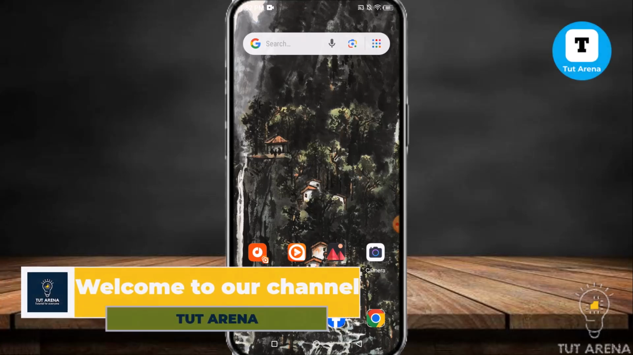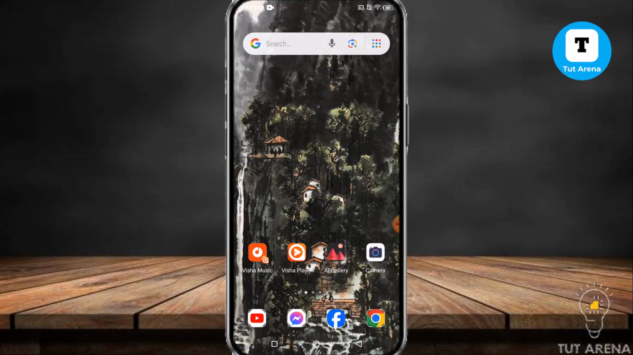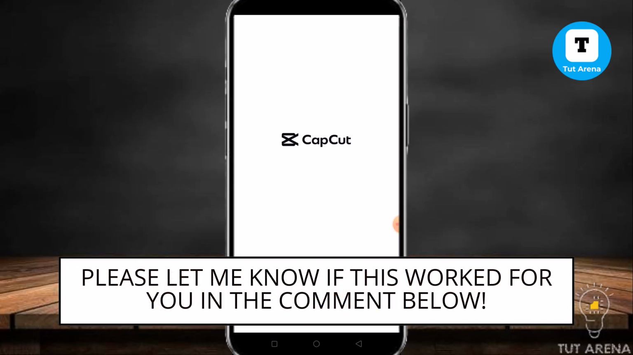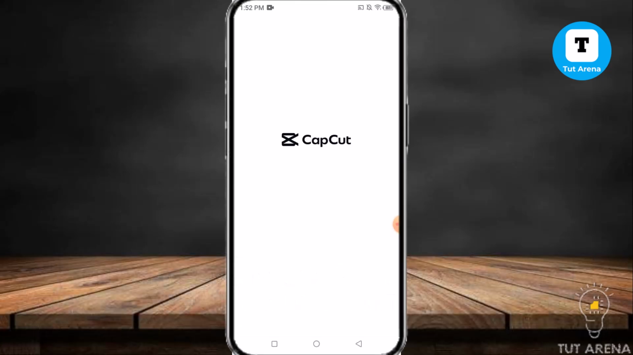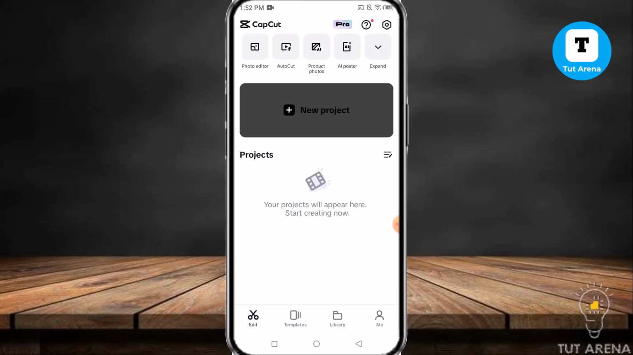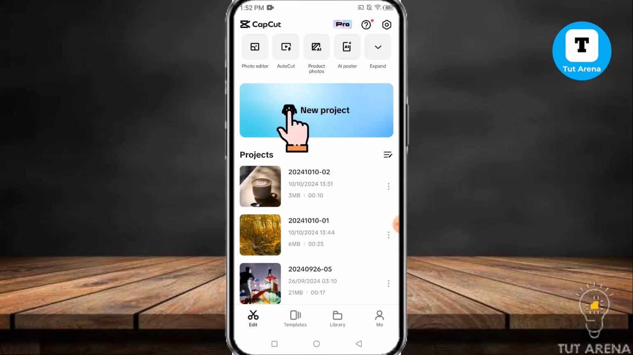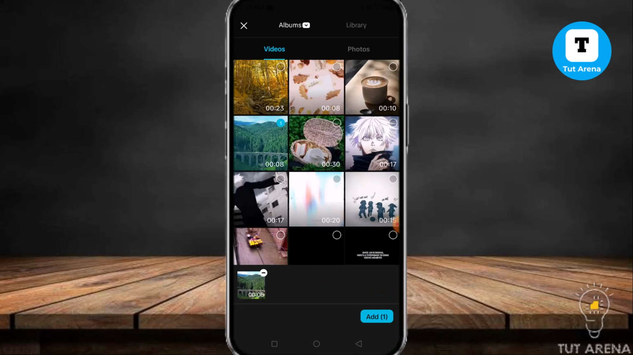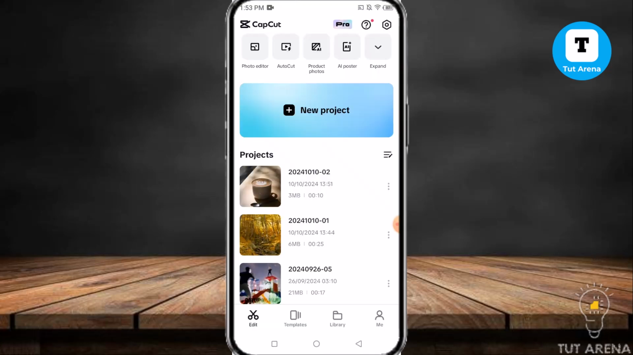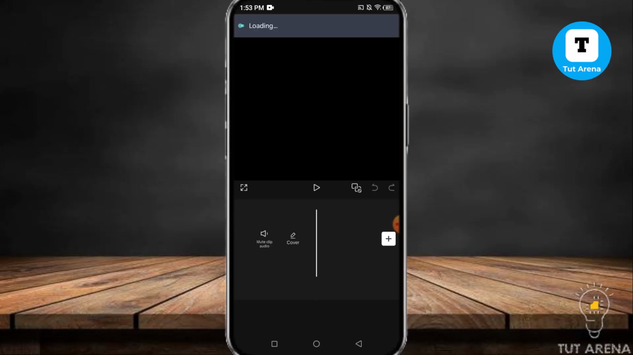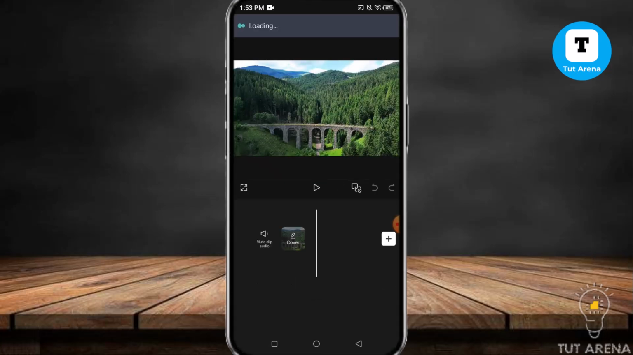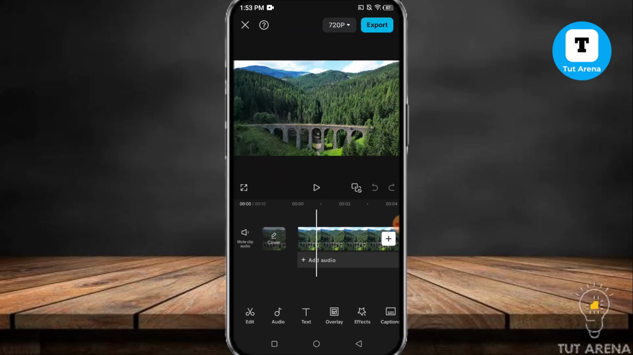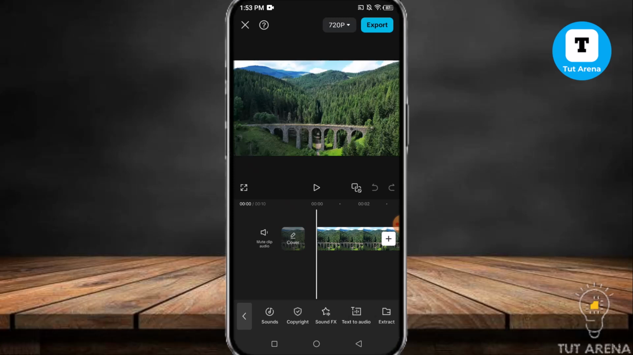Today I'm going to show you how to add and sync subtitles in your video by using the CapCut app. Let's start. At first you have to open your CapCut app. Then tap on new project. Now add the video to your timeline. Then extract the audio.